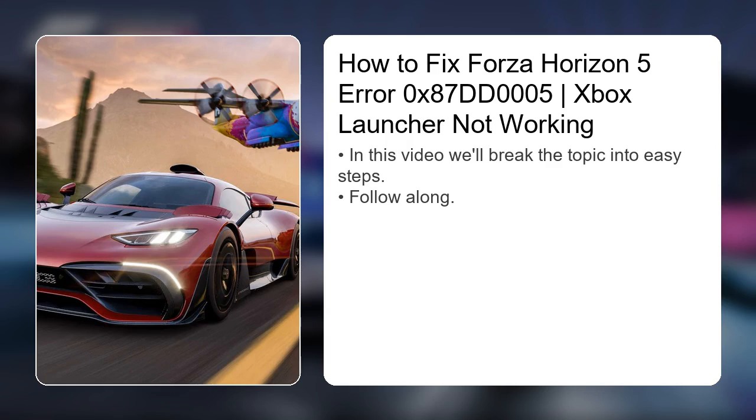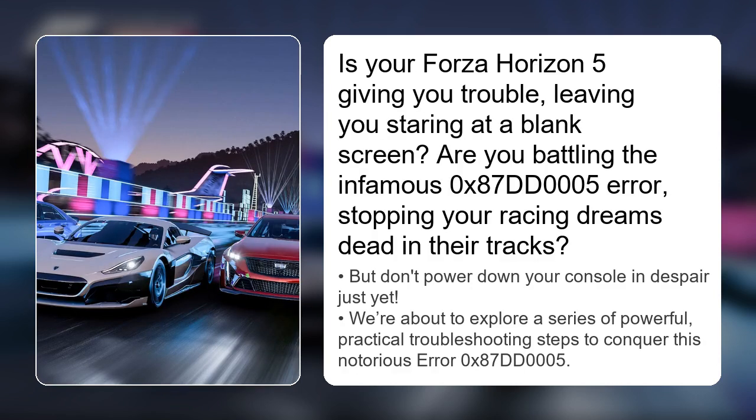Let's talk about how to fix the Forza Horizon error accident, Xbox launcher not working, in a simple and calm way. We'll go step by step, but don't power down your console in despair. We're about to explore a series of powerful, practical troubleshooting steps to conquer this notorious error.